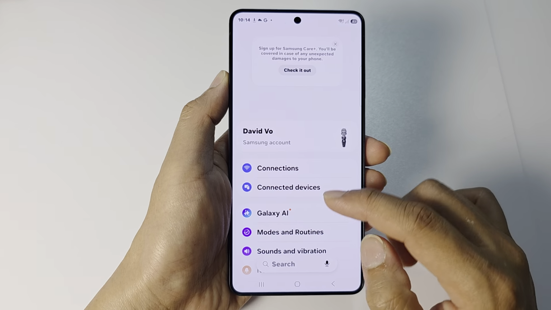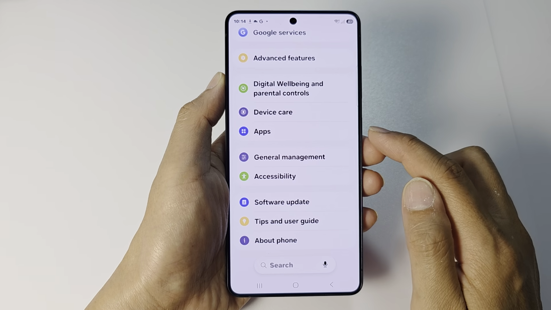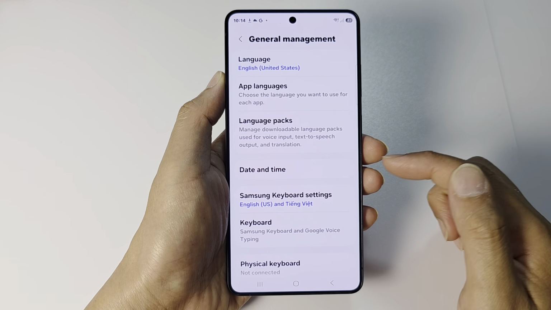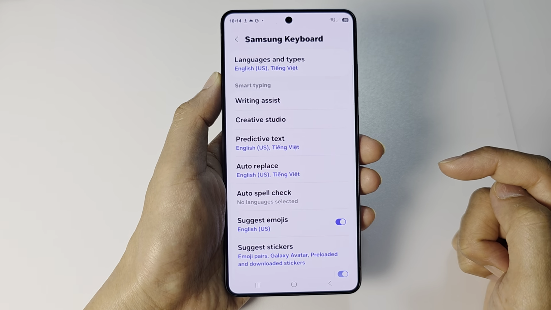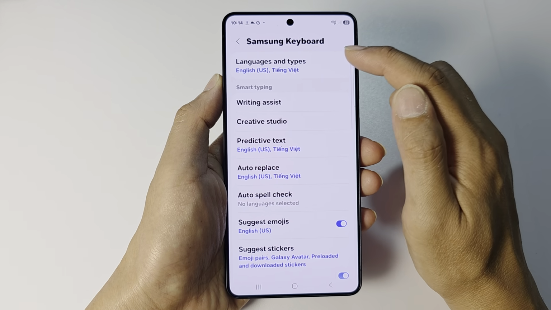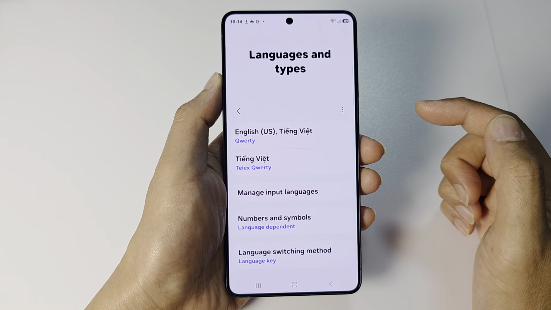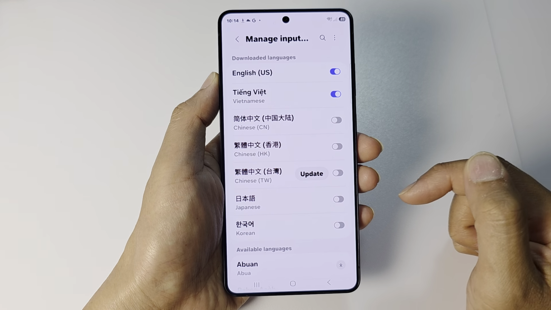After that, we then scroll down and then tap on General Management. Now in here, we then scroll down and tap on Samsung keyboard settings. In here, tap on Languages and Types. Then we go down and tap on Manage Input Languages.